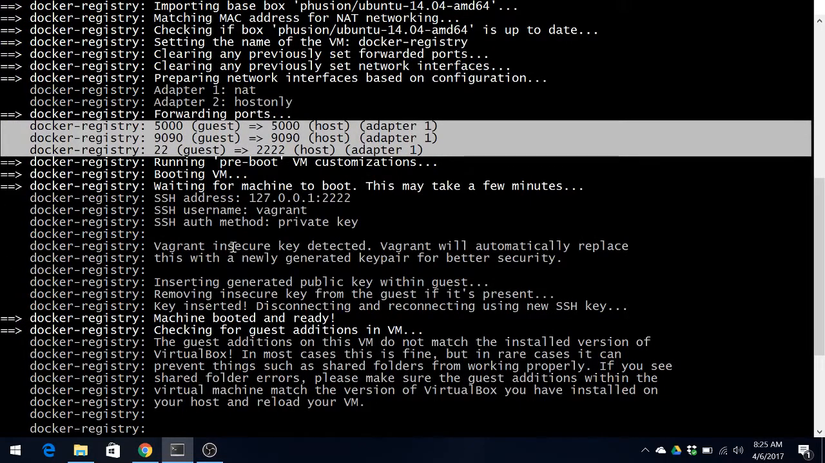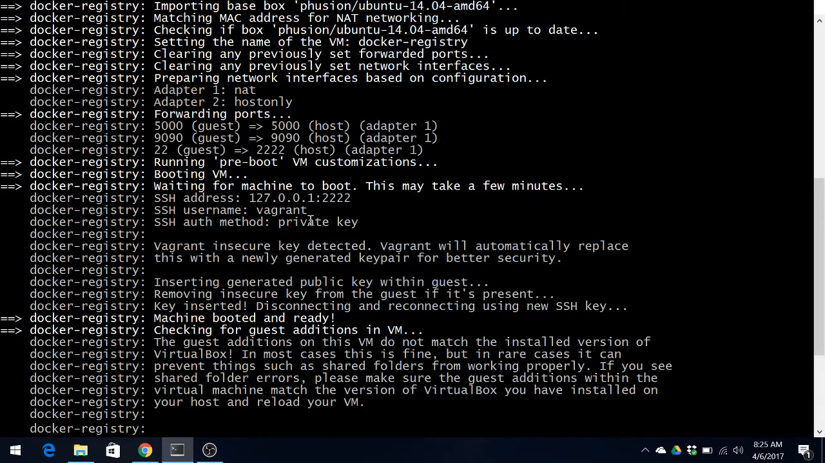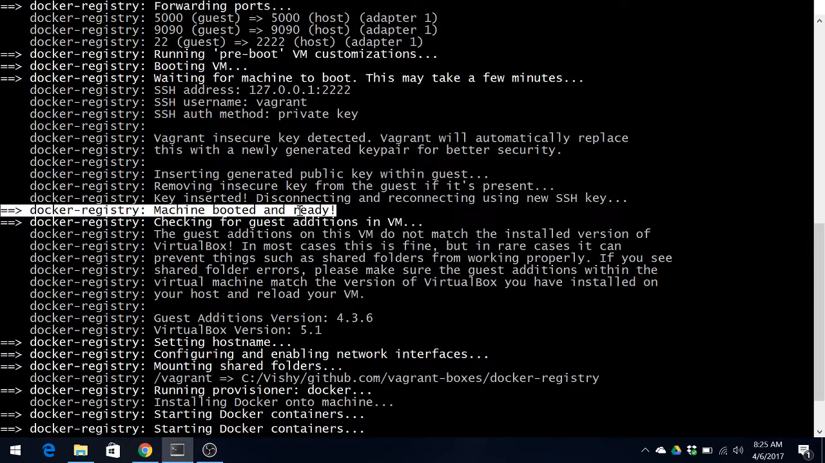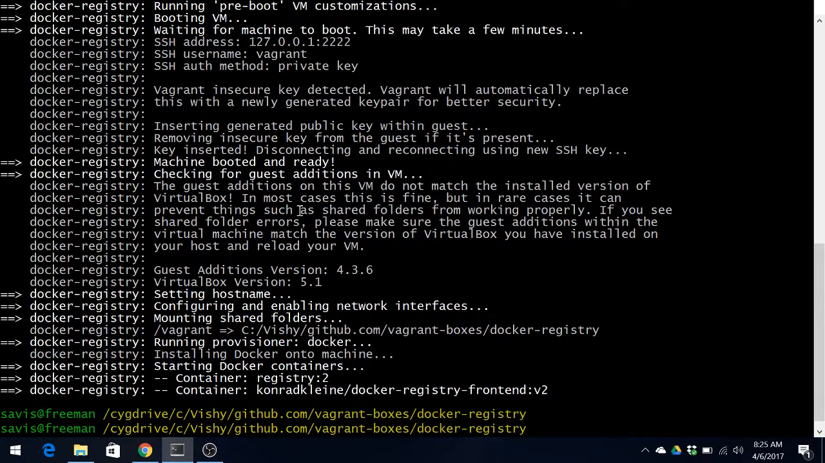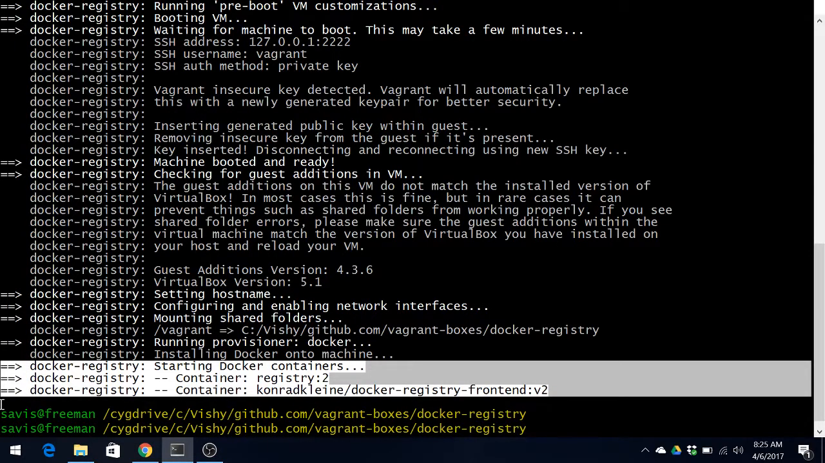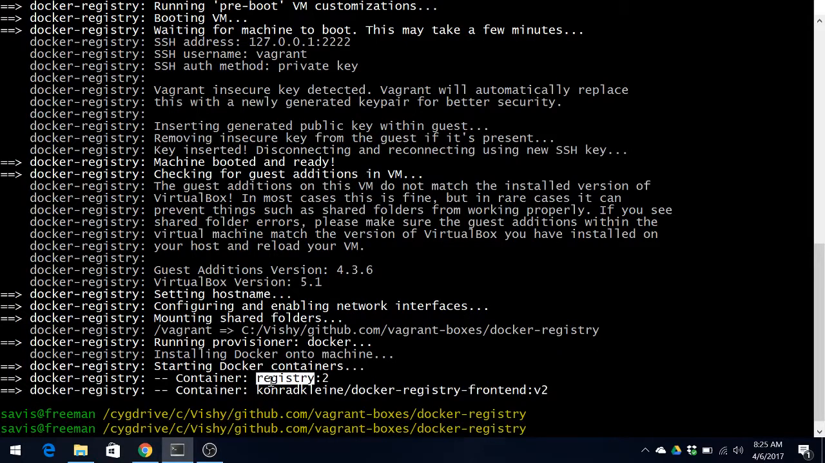Vagrant uses private key authentication, so it's configuring that. The machine becomes ready. And then the important part is that we are using Docker to provision our Vagrant VM. The provisioning installs the Docker registry and the Docker registry frontend, and both of these are going to be Docker containers. You can see the appropriate output. It is using an image called registry to start the Docker registry, and it is using this Docker registry frontend application.